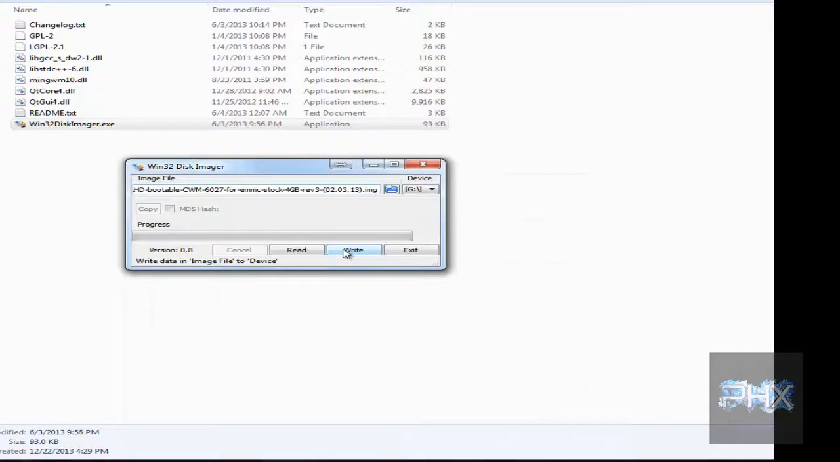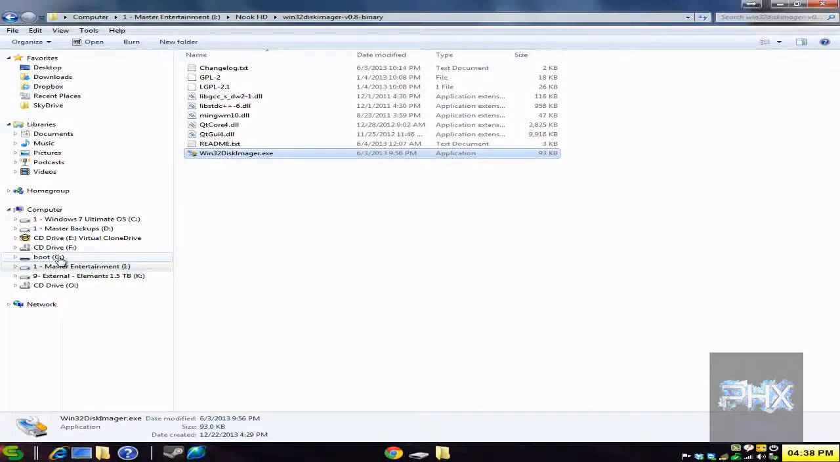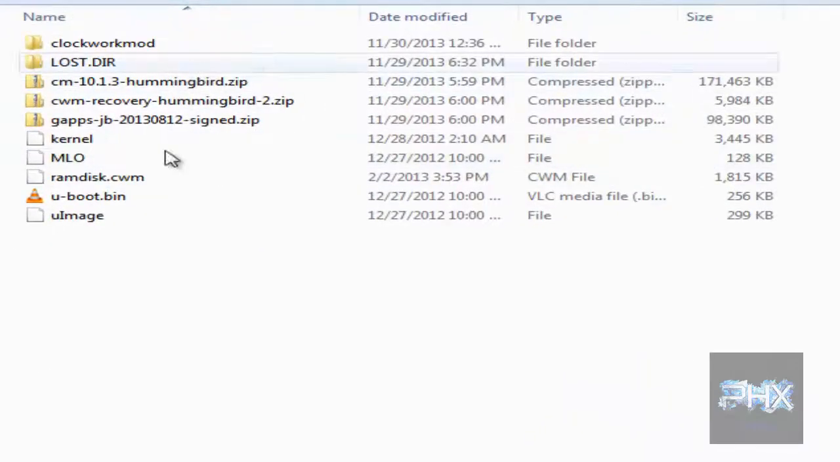I'm not going to do that because it's going to take about 5 to 10 minutes and I want to help save some time here. So let's assume I already clicked on write. I already wrote the image, and this is what your image is going to look like. This is basically the base of your SD card contents.